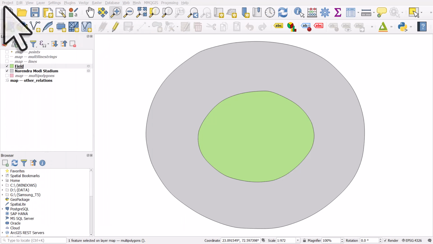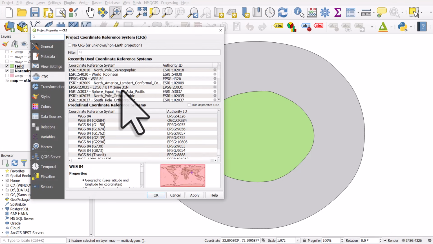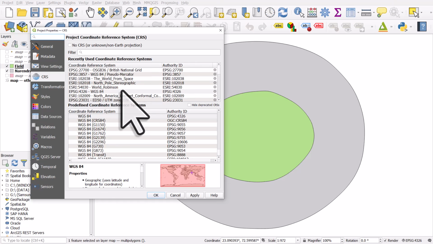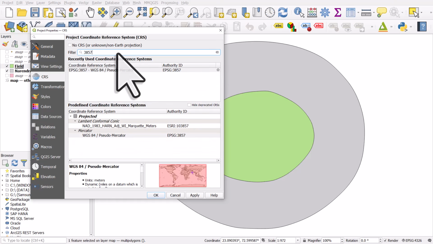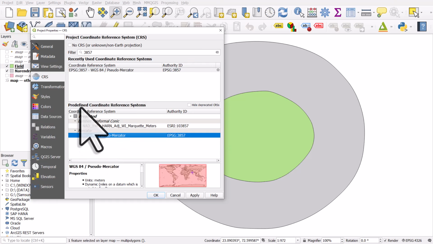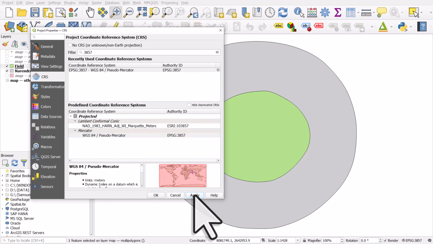Probably because the default coordinate reference system here can make it look a bit squished. So down in the bottom right where it says EPSG 4326, I'll click on that, and I'm going to change it to the one called pseudo Mercator, EPSG 3857. It's in my list here because I've recently used it, but if you don't see it there, you can just type 3857 in the filter box at the top, and then if you've used it previously, it'll be listed here, but if not, you'll see it down below in the predefined coordinate reference systems box. So I'll choose it there, I'll click apply and OK.